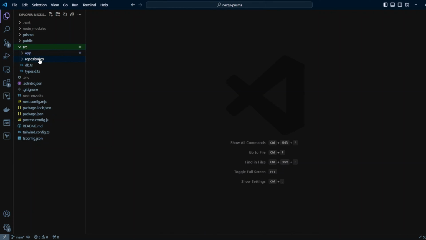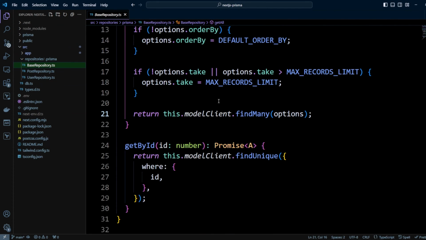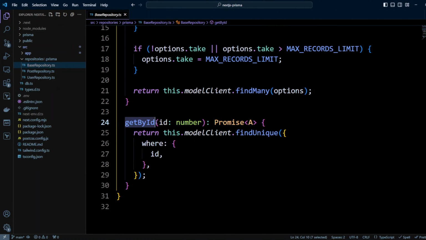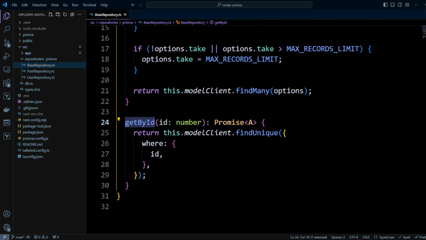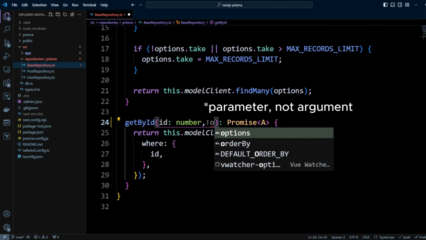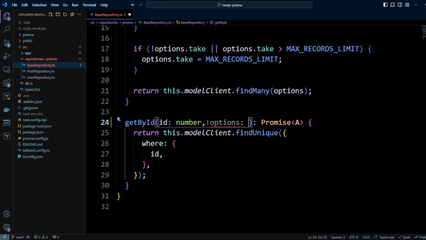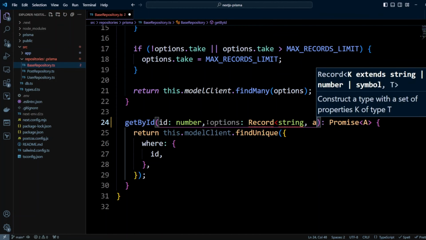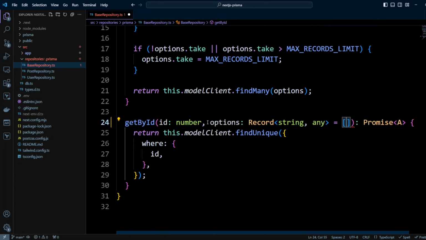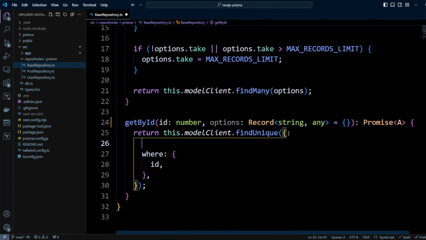First, we're going to go into repository and into base repository, and we will update the getById method to pass additional options. If you would like to know how we created this repository, please check out the Prisma repository pattern video. So in the getById method, we're going to get another argument called options. And this will be of type Record string any, and it will default to an empty object. Now we're going to add these options to the object that we're passing to the findUnique method.